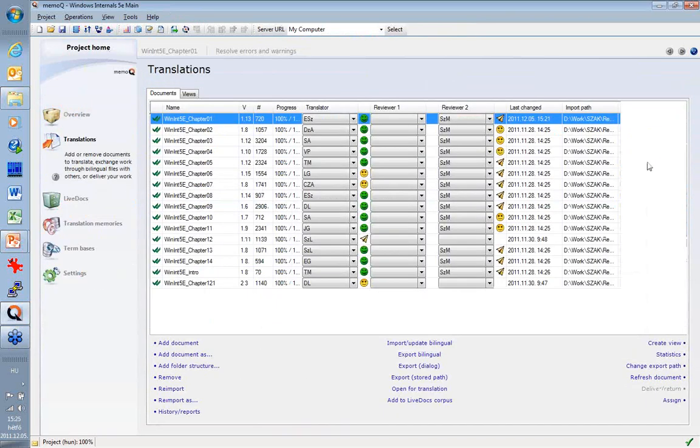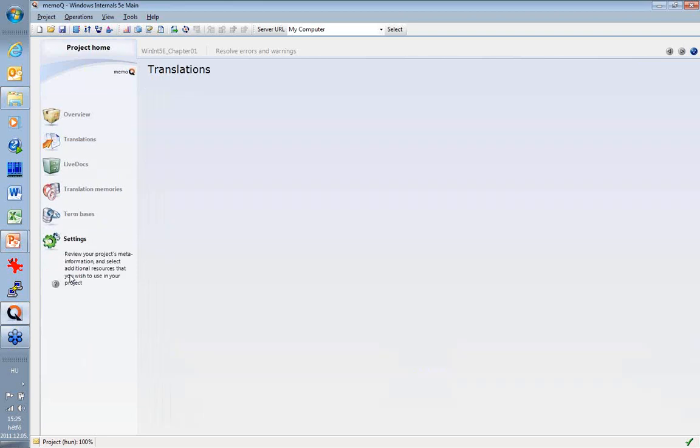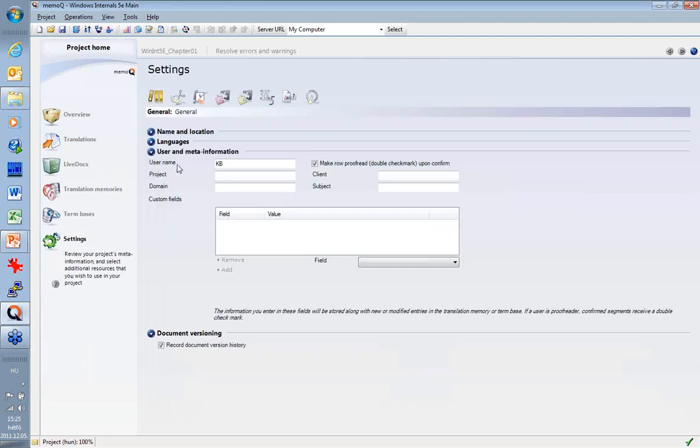So what we are looking at is a MemoQ project. A MemoQ project has documents. You can see a list of documents that are being worked on in the project, and it has a couple of resources, and it also has settings. And among the settings, you have the QA profiles.